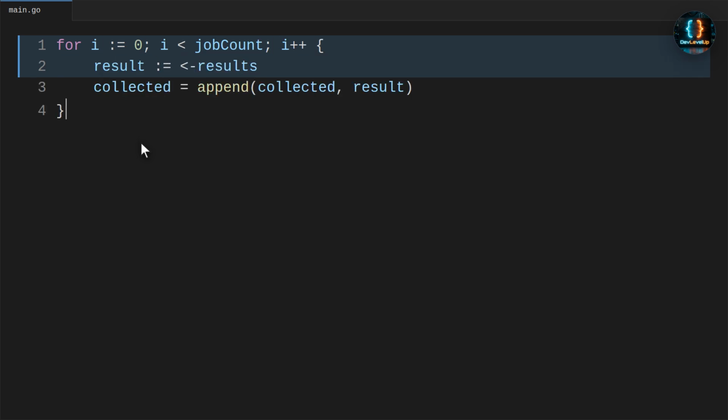Now we show the best practice for this pattern. Make the receive strategy explicit. If you know the number of jobs, receive that many results. If the number is dynamic, use a coordinator to close the channel after all workers finish.